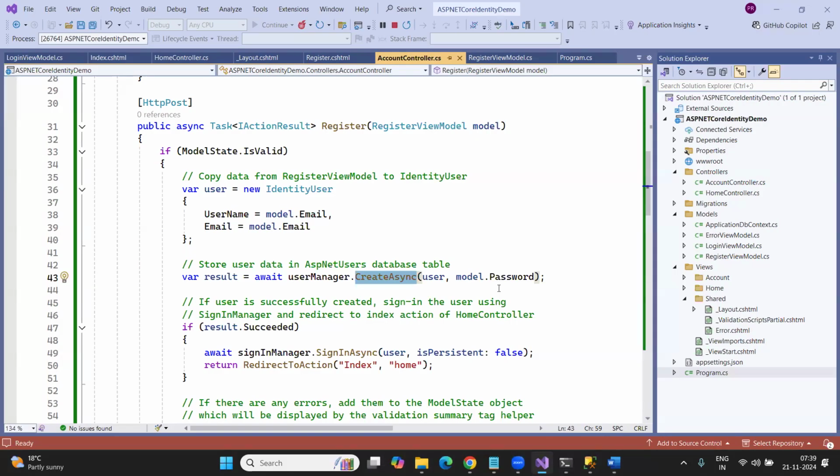Who created this method? Identity. This CreateAsync method is created by ASP.NET Core Identity. So that logic is already written by them as part of this CreateAsync method. Got it. Clear?